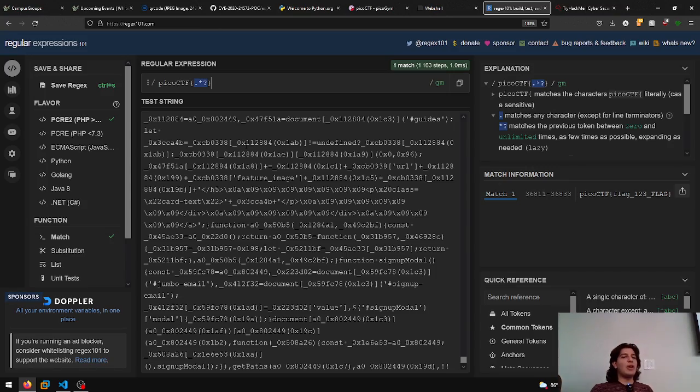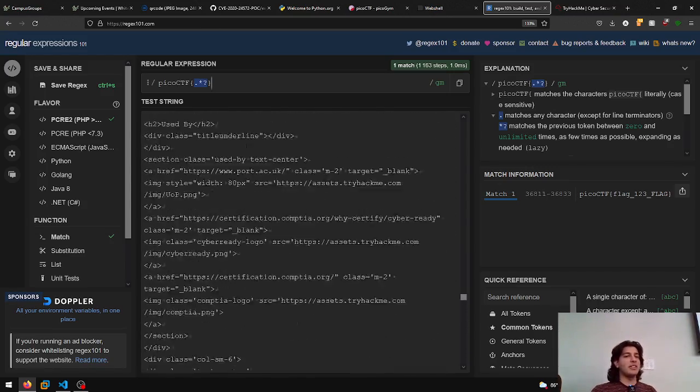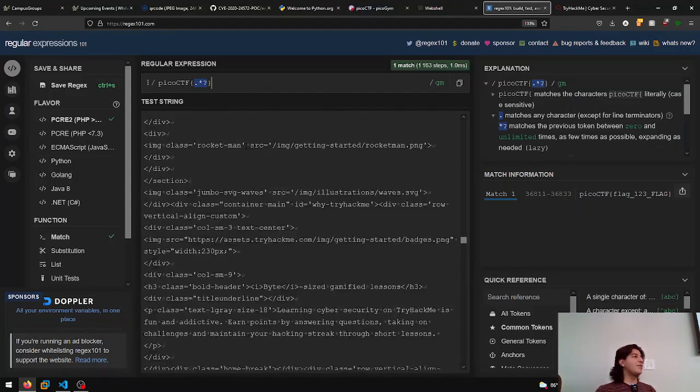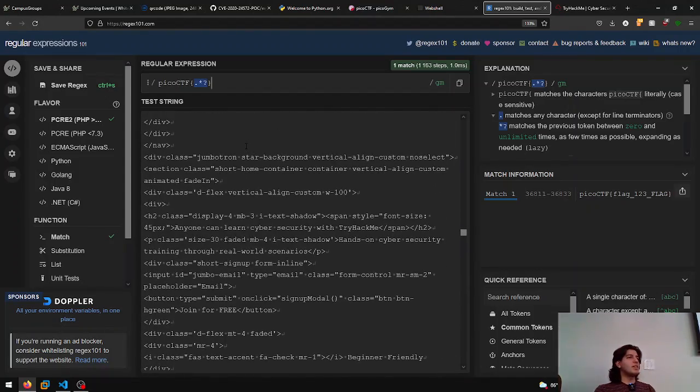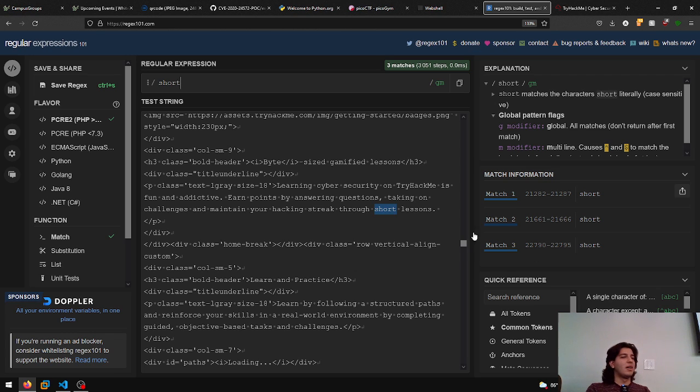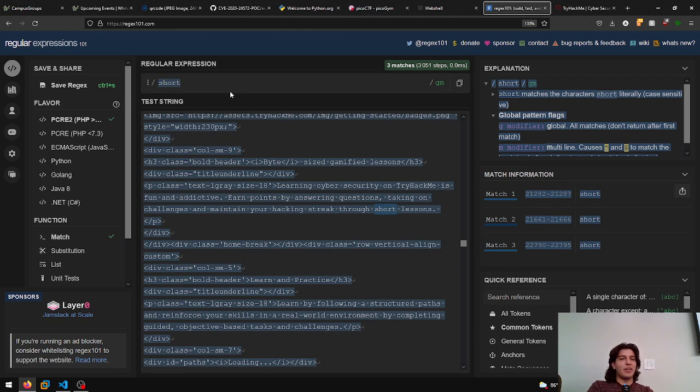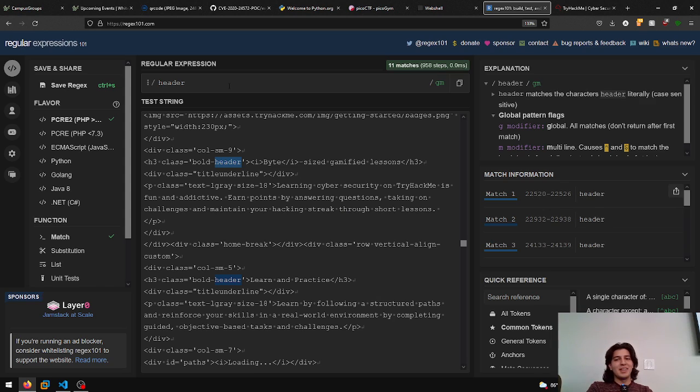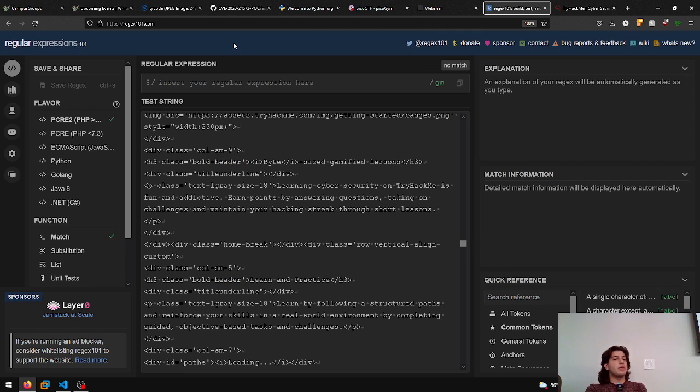In SIEMs, you have to look at a lot more information than this, and you literally have to do regex 24/7 because you are parsing through millions and millions of logs, and you can't just do like, I'm looking for the word short. Oh shoot, there's 3 matches, and imagine if there's millions of them. Or I'm looking for the word header, especially in HTTP requests. Exactly. And that's where regex comes in handy.